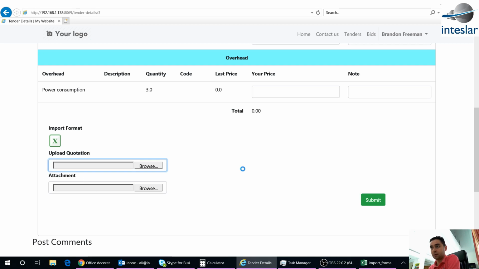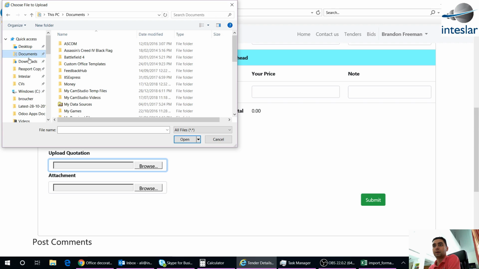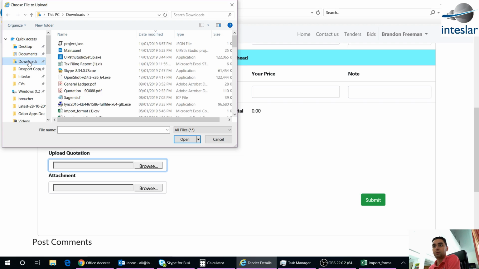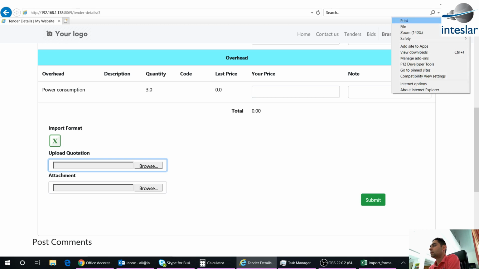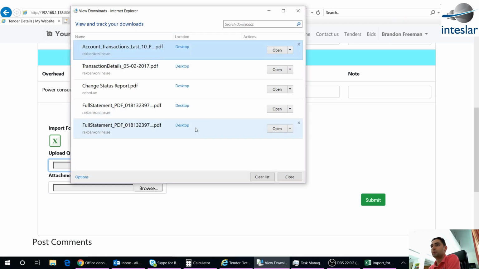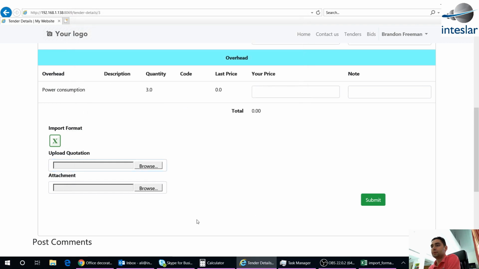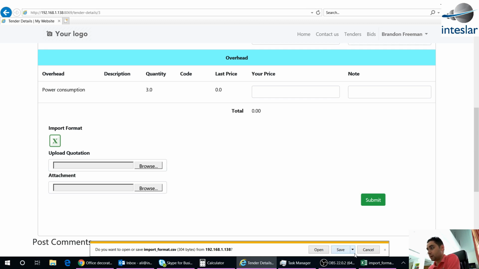Here I can browse, and I can go to downloads. It's not in downloads. So view downloads, and seems like it's not in downloads. So let's try to import one more time. Obviously I did not save it well. I don't know where it went. So this time we're going to save it.